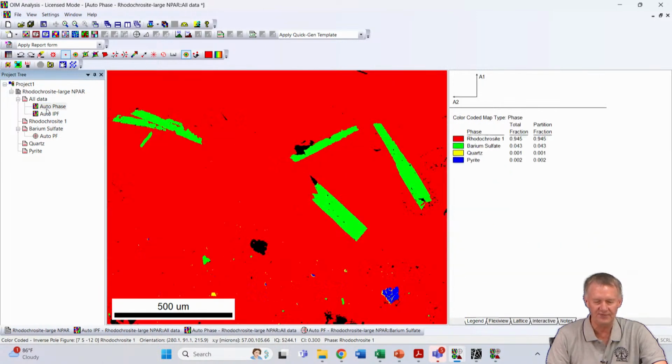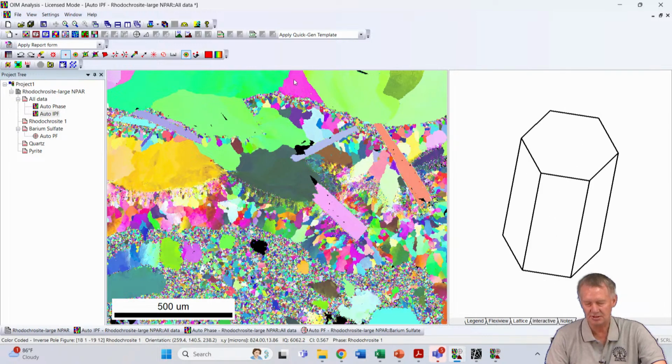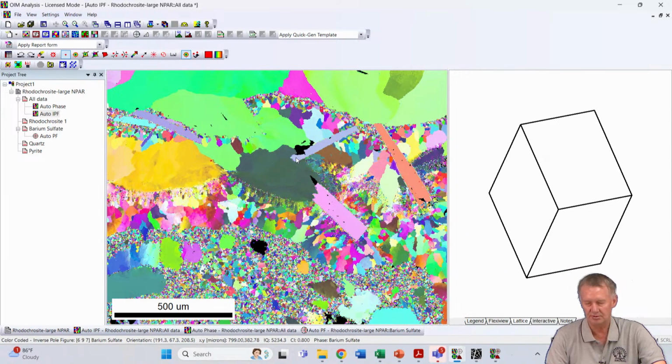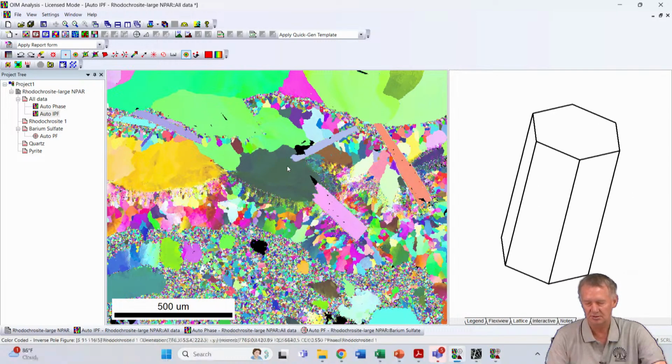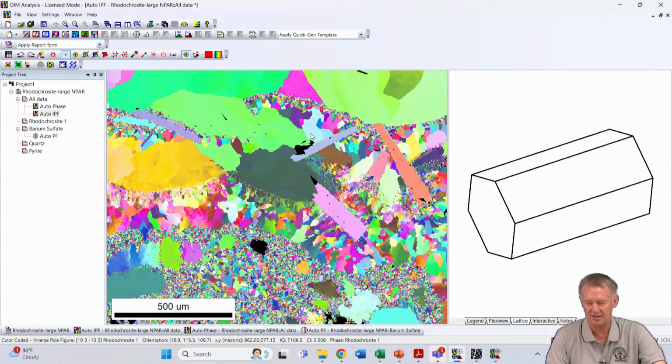We know that if we look at the phase map, these long blocky looking things are going to be the barium sulfate. And so let's go back to this map and say, okay, is there some kind of relationship between this grain and this grain? Now, if you click on the lattice, you can just get a view of what things look like, right? So there's the trigonal structure, there's the orthorhombic structure. It's hard to tell if the axes line up in any way, right? Just looking, I can't come up with anything specific.